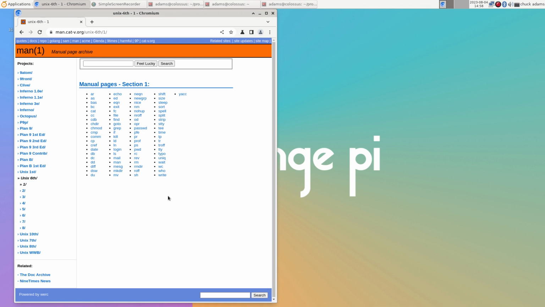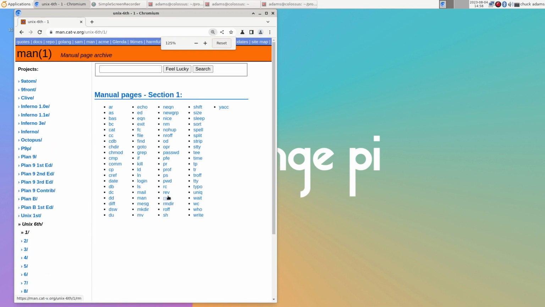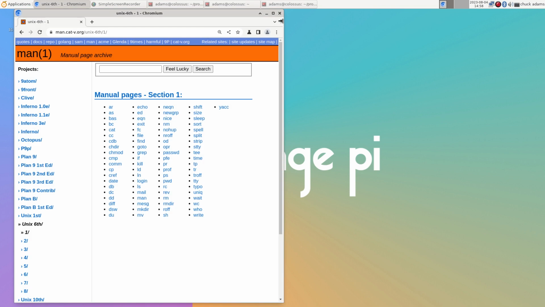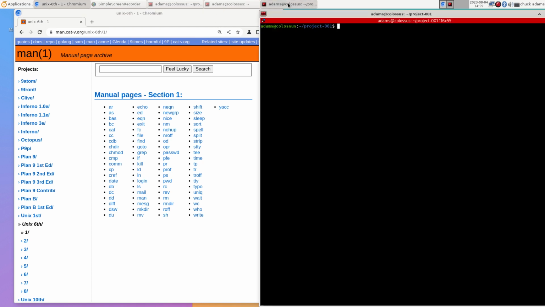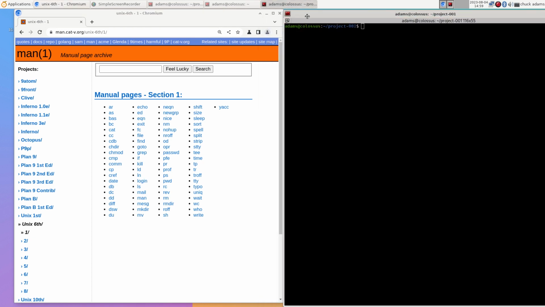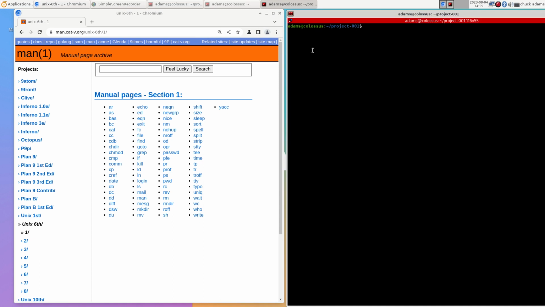Let me enlarge this by doing a shift with the mouse wheel. Let's see, I've got this. Let me move it over here so that things don't mess up and I can demonstrate these. So let's go through these in alphabetical order. What's the first one that we know about? There's the cat command I was just talking about.